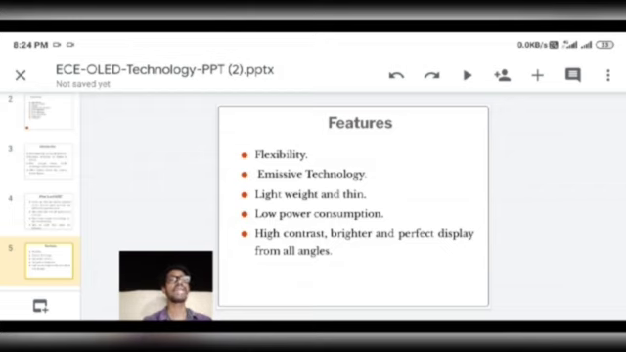Next, emissive technology. What is emissive technology? The heart of the device and where the light is made, the emissive layer consists of a color defining emitter doped into a host. This emissive technology consists of two layers, namely the blocking layer and the electron transport layer.